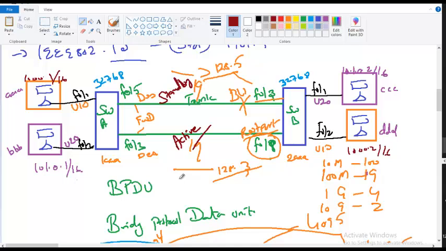So what we have seen so far are the basic steps in which STP makes one link active and all the other links standby. Right now we have only one active and one standby. What if I have 10 links? Except one link, all 9 will be standby. This is how STP works.